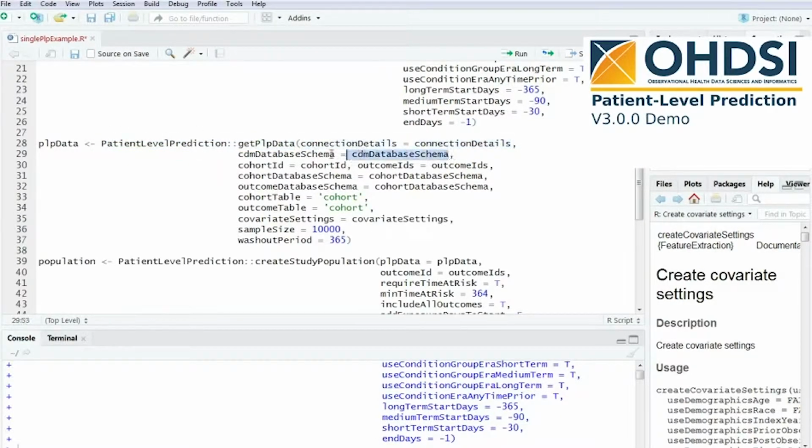First input, the connection details we set up. Then we've got the database schema where our CDM is found, that's the string. Then we've got our cohort and outcome IDs, so we know which ones from the cohort table to extract. And then we're going to have our cohort and outcome database schemas. This is where the cohort tables are found. I've just set these to the same cohort database schema.